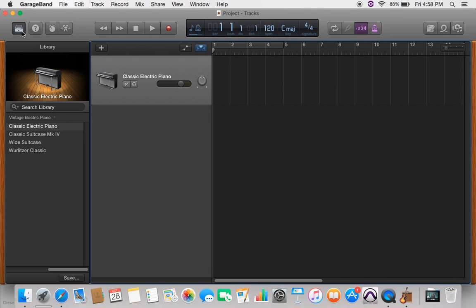This is a library button in which you can find all the instruments you need to record the song. This is a quick help button in which you will find all the answers to your doubts. This is a smart control button in which all the mastering part is done. This is the editors button in which you can edit the notes you have recorded. This is rewind, forward, stop, play and record.